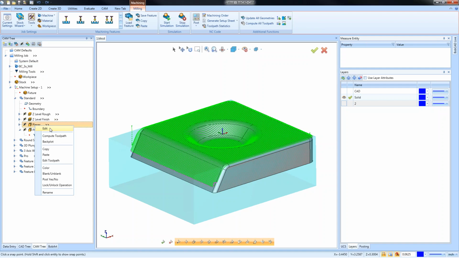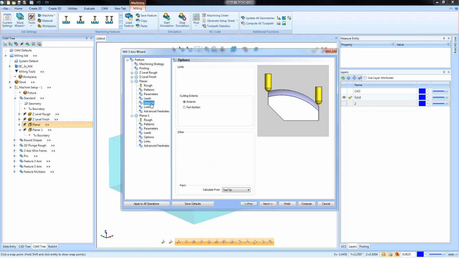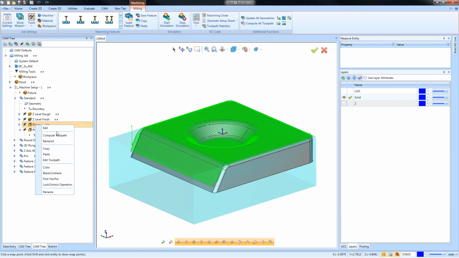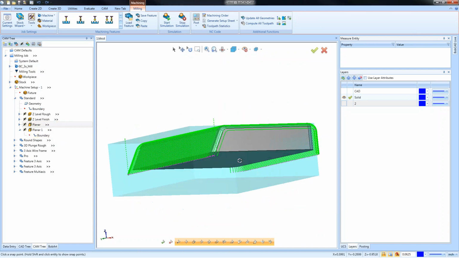Now, if we want it to cut deeper, where do we go? Well, we can go into that particular toolpath. A good place to start is options. Under options, we have extents, and then we have part bottom. So if we adjust our cutting extents to part bottom and recompute, it is going to cut down to the bottom of the part.